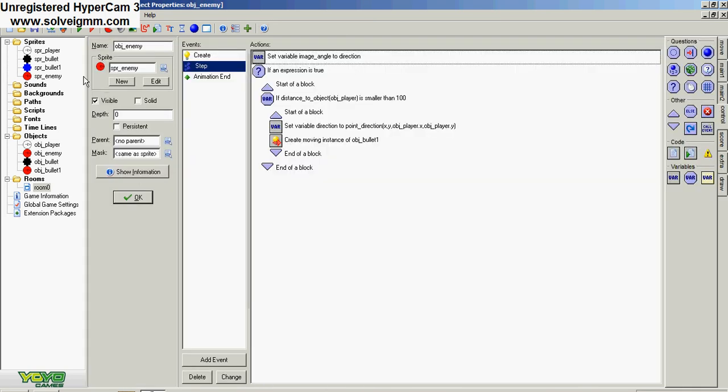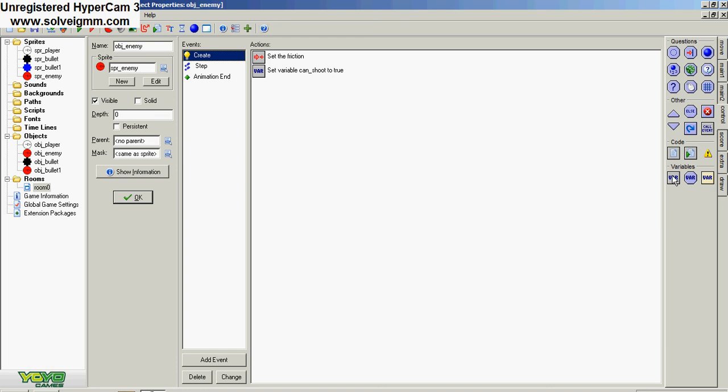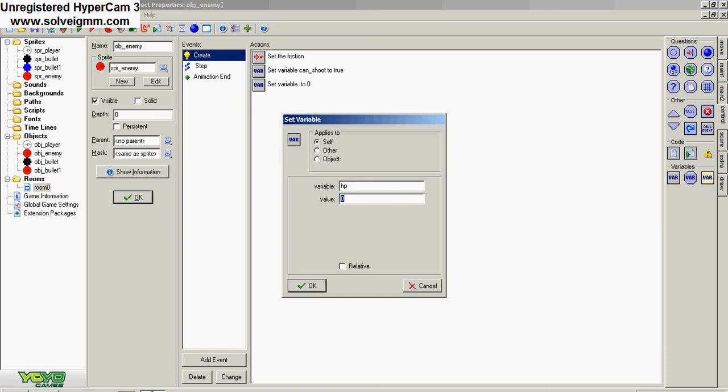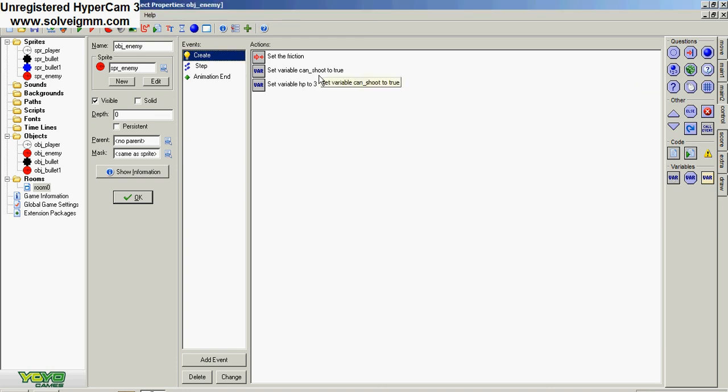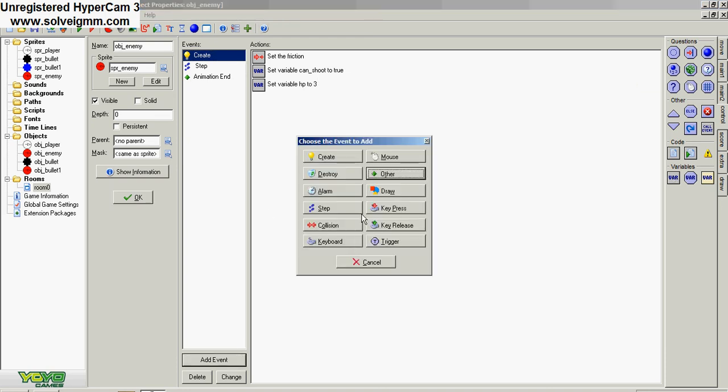But now they can shoot us, but we can't shoot them. So let's add another variable. Let's add HP and set it to 3. So we'll have 3 HP. HP stands for hit points or health points.